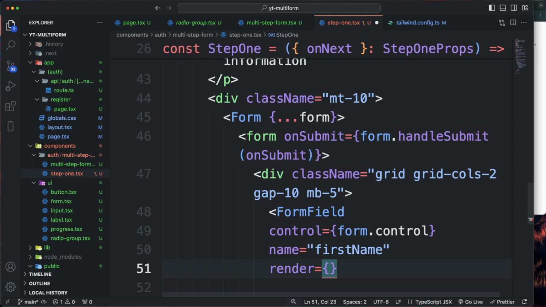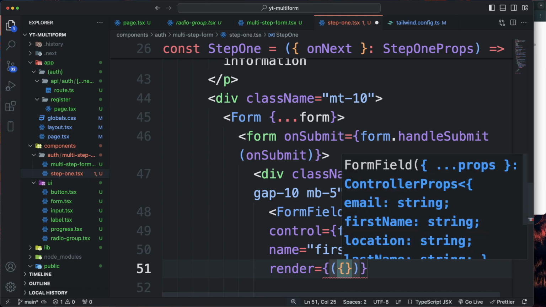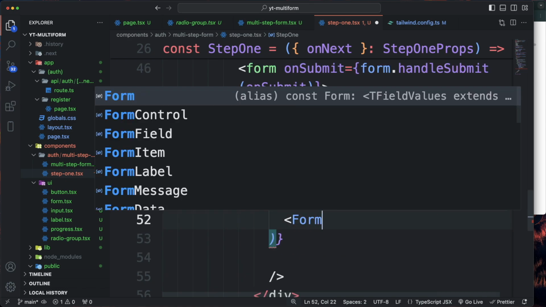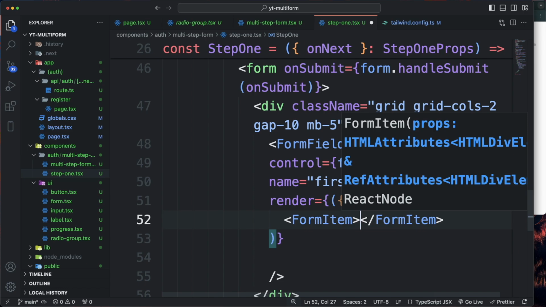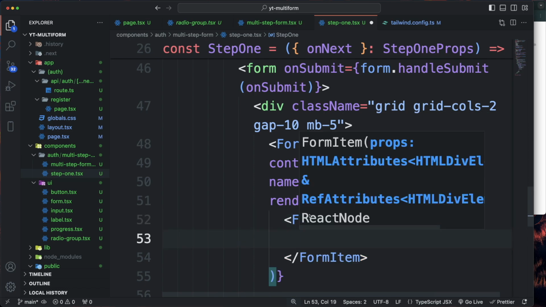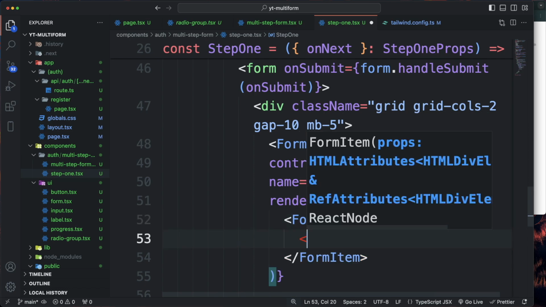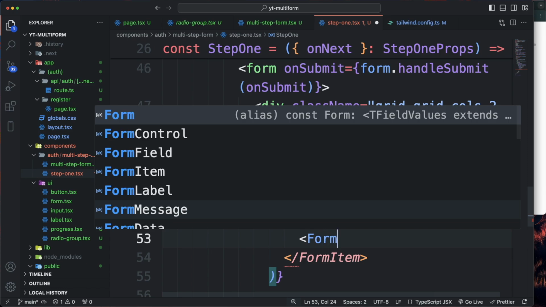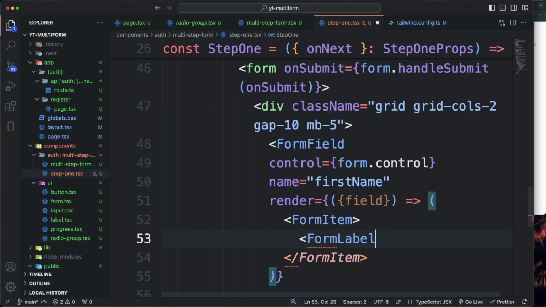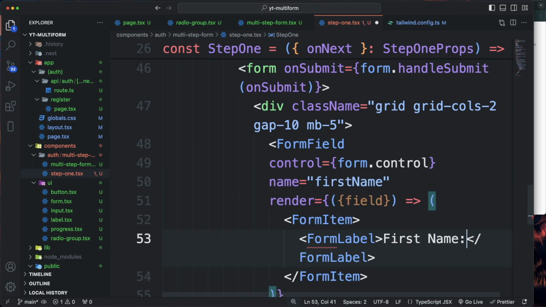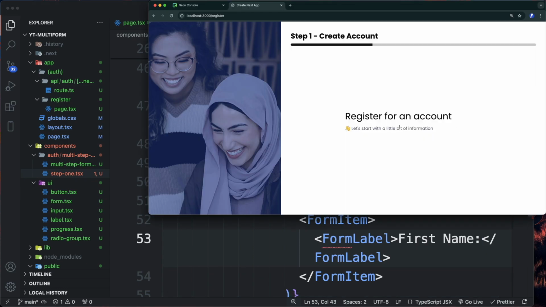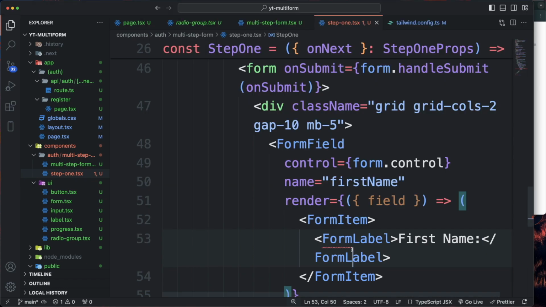We got to do parentheses, brackets again. And then we do field. And this is where we add our form item. But once we do this one time, we don't got to do this again. We can just copy and paste this whole entire form field. And then we do form label, and this is where we add our first name. Like that. Let's take a look at this. Make sure everything is working correctly. All right, so we got our form label there.